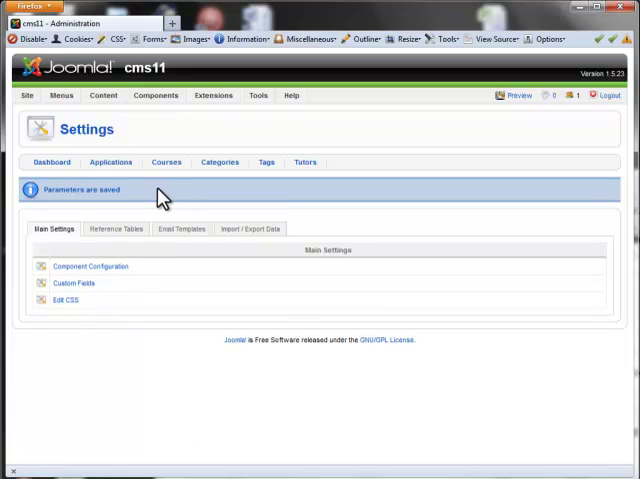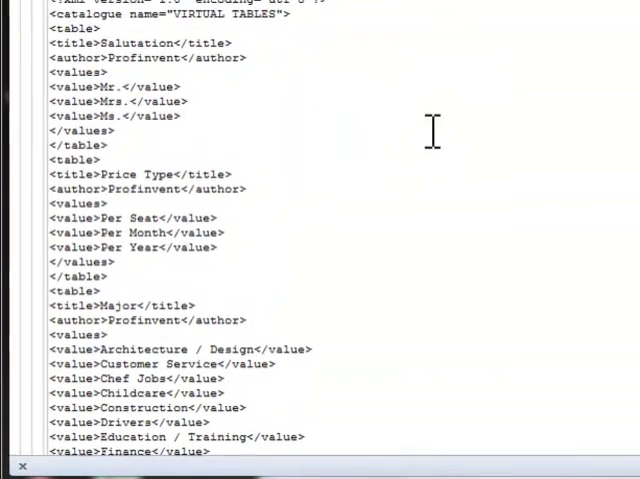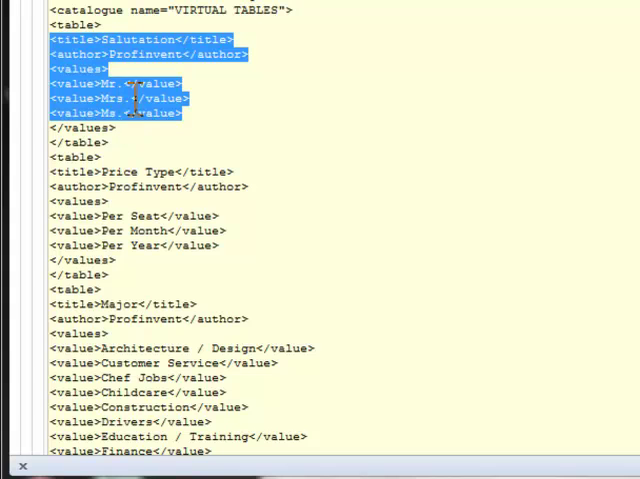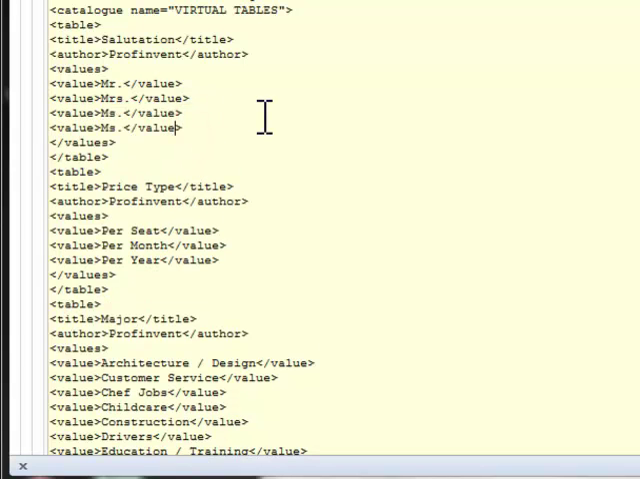Then to get the data into your extension, first go to Reference Tables. Some of the data are actually stored in an XML file, so you can see, for example, the salutation. You can have three options here. If you want to add a new option, just insert a new row like this, and here you can say Sir.